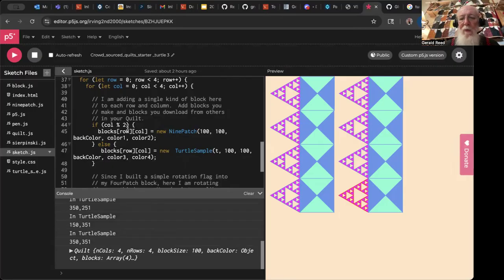So you get one column of Sierpinski triangles, and you get one column of 9-patch, then you get Sierpinski triangles, then you get 9-patch. So turtle sample we'll talk about in more detail in another video. That's actually a block that you can use to convert some of your Python code into JavaScript code and then display it as a block in this quilt.